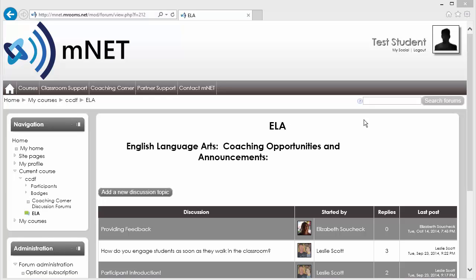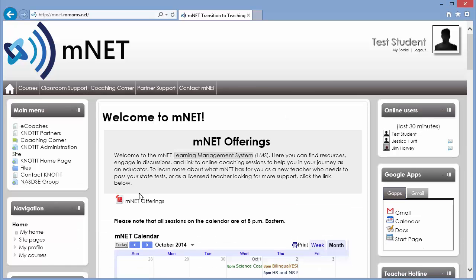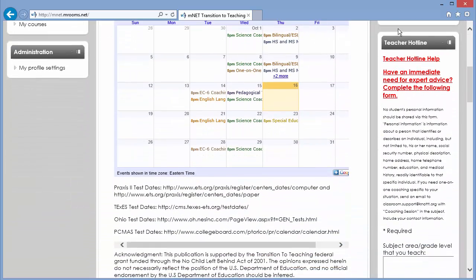And finally, I want to point out the teacher hotline. So let's use the home icon to go back to the home page. On the right-hand side of the home page, next to the calendar, you'll see here's the teacher hotline block. And you can read the details here. This is for if, for example, you're a novice teacher and there are times when you feel a bit overwhelmed and need some support with maybe a student that you're working with or other things that are going on in your school. This is an area where you can submit that.